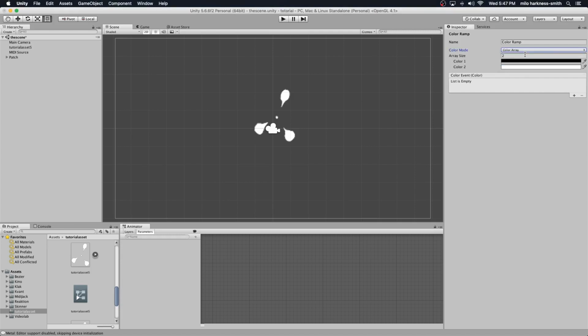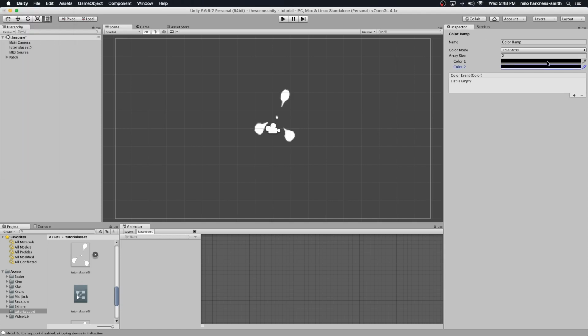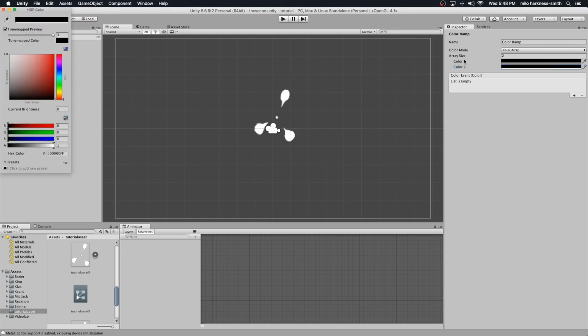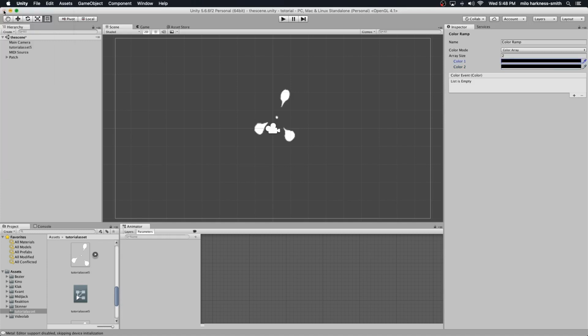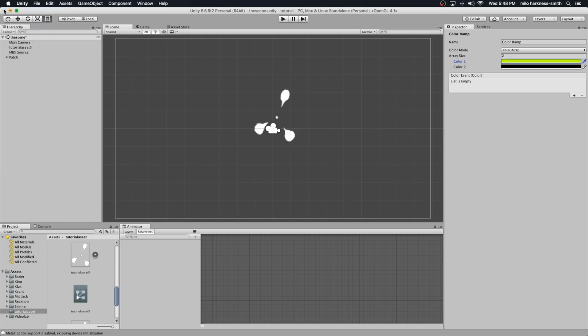I like to choose color array, and then the bottom color is the one that it starts with. For fun, I like to make it black because then it's kind of invisible, and then it bursts into color. Let's make it yellow. And that didn't work because I have to select the thingy correctly. Zoom, bam. Okay.